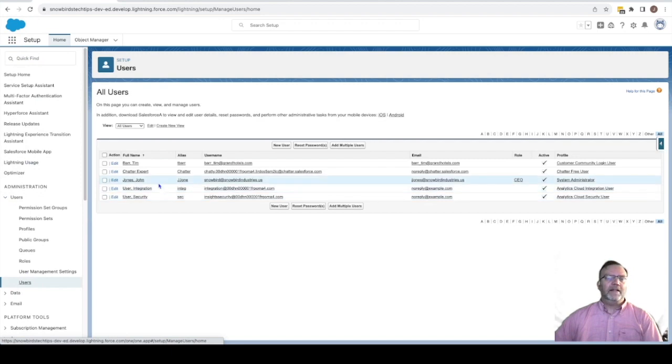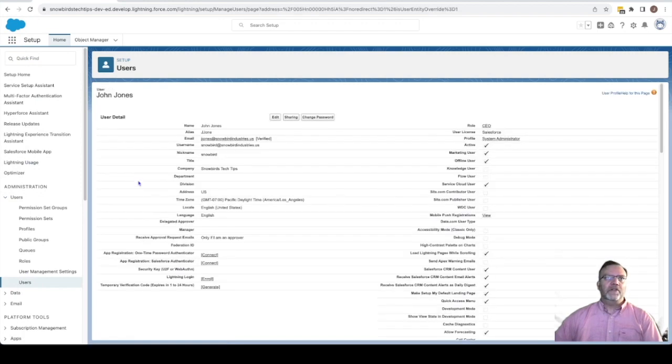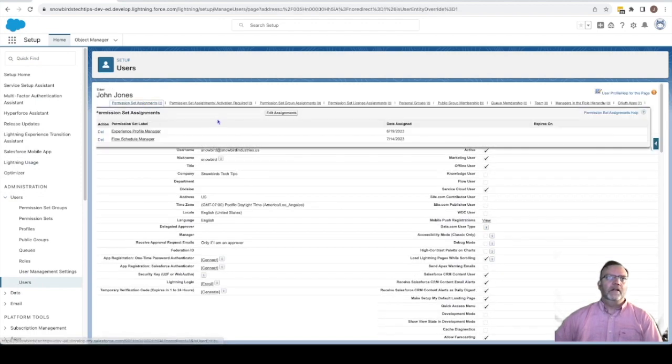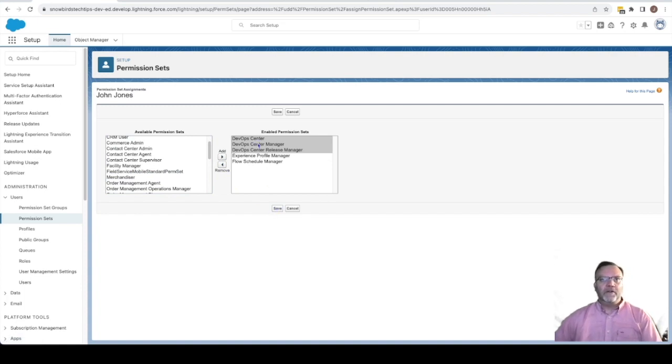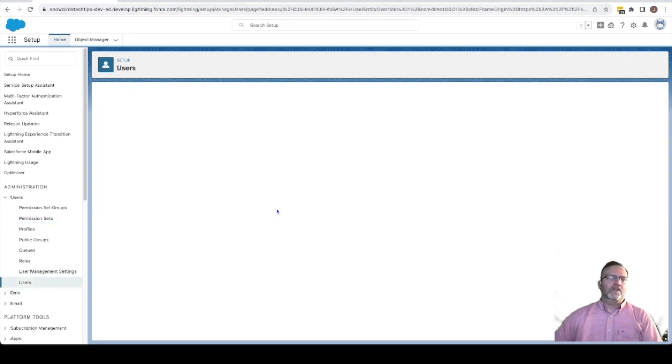And before we can access the DevOps Center, we need to grant the permission set for it. So I'm going to come in here, come to my permission sets, and I'm going to add all three for mine. You'll want to go through these permission sets and through the documentation to look at what each one does to determine who gets which permission set.